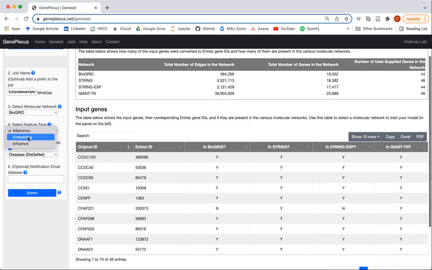This is in the machine learning. Adjacency is using the connections as they were in the original file as the features. Influence is using a random walk with restart kernel to diffuse the edge information. And embedding is using the node2vec algorithm to make a low-dimensional vector for each node.